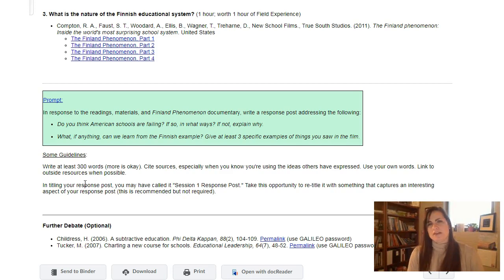I do have a rubric that I evaluate all the response posts with. It's not just that you wrote something, but that it's written appropriately, grammatically. It really aligns with what I'm looking for in the question. So make sure that you, again, are visiting that rubric prior to writing it, or just to make sure that you align with it appropriately.